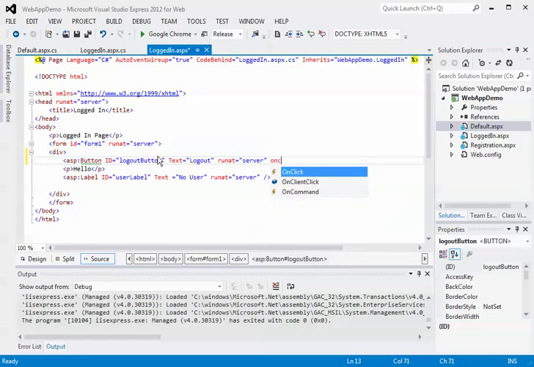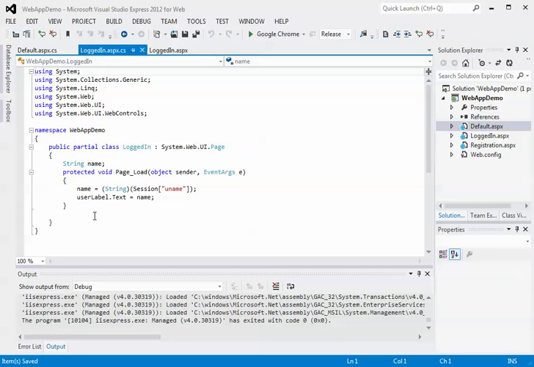And we're going to create a hook into the C sharp code behind page. And we're just going to call the method logout event method. So close out the tag there. And we're going to go into the code behind page. And we're going to go ahead and create this method.